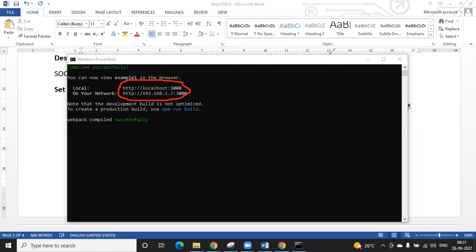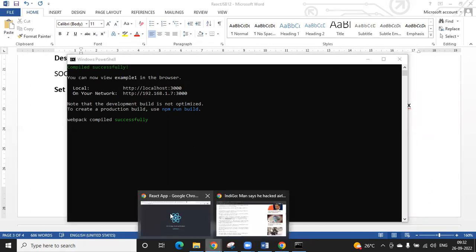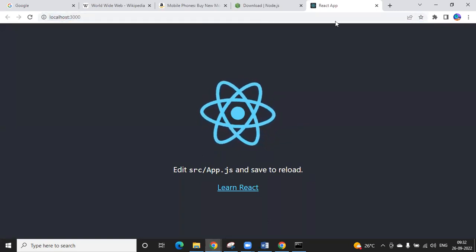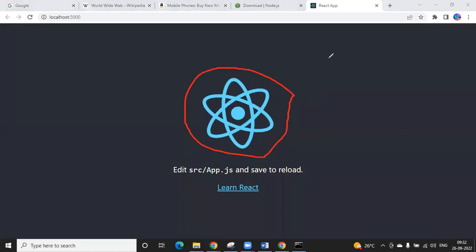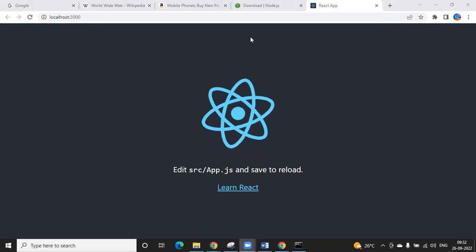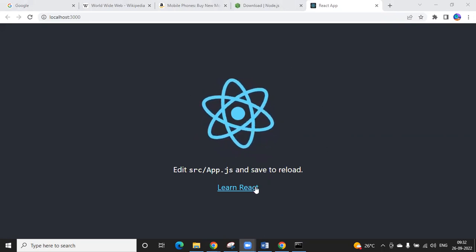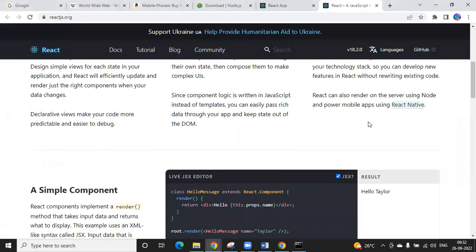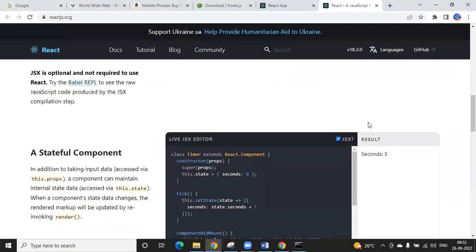Can I change this port? Definitely we can change. All these things we'll see, how to change the port. See here, my ReactJS application is running. This is the ReactJS symbol. If you click here, it will navigate to the official ReactJS website. Please don't follow just any website, sometimes they give wrong statements. Go to the official website.